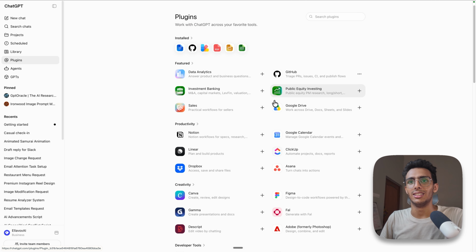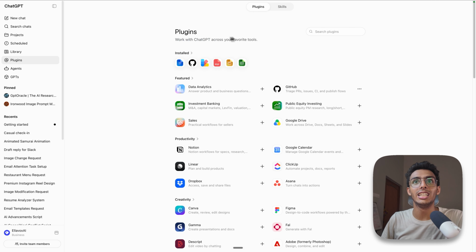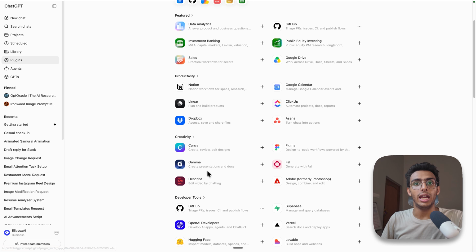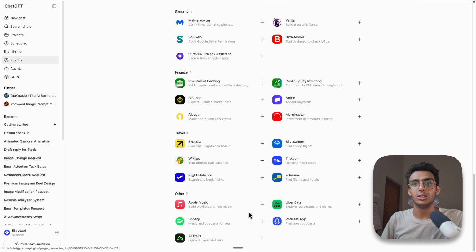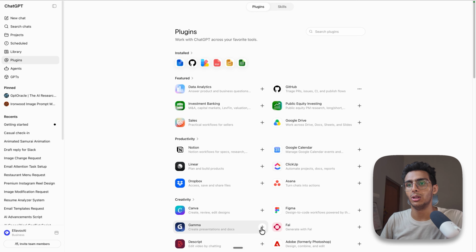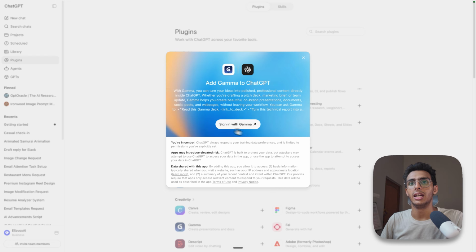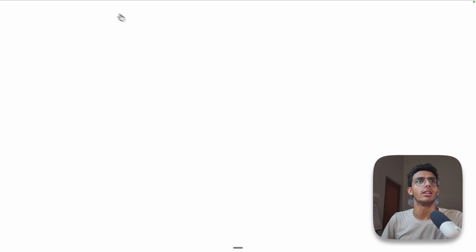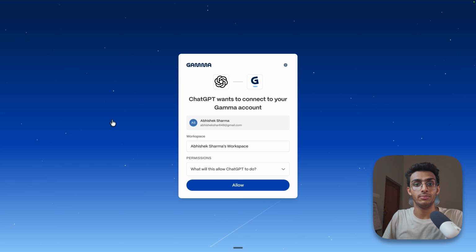Then comes the plugin. So plugins are the things which we can work on. It can be used in schedule. It can be used in work. It can be used anywhere. So these are all the plugins. You just need to add it, connect it. So let me show you how it connects. Let's take the example of Gamma. I will click plus. It will ask. I will click sign in with Gamma. I came here. So I just need to allow this and it will have my Gamma access.